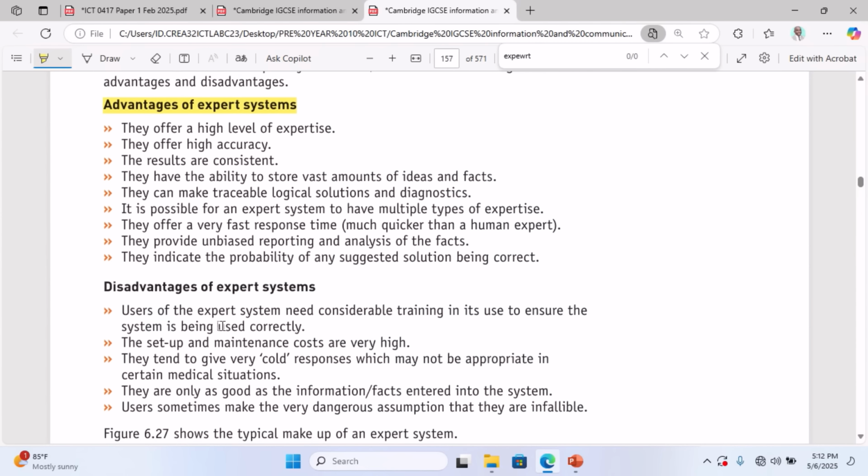Disadvantages, of course, are that users of the expert system need considerable training to be able to use it correctly. The setup and maintenance costs are very high. They tend to give very cold responses, which may not be appropriate because they cannot feel and will not have human feelings. They are only as good as the information entered into the system. Users sometimes make the very dangerous assumption that they are infallible, and they are not.